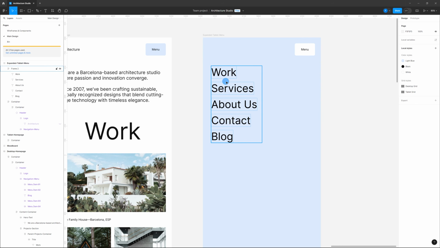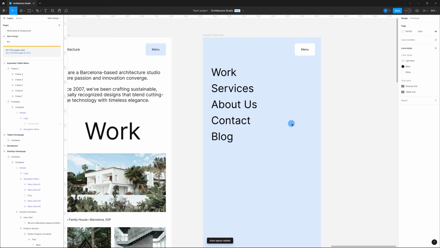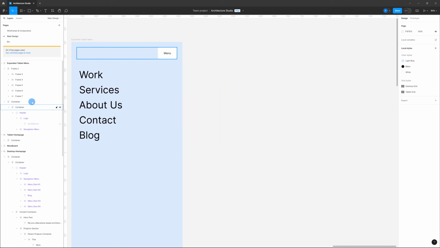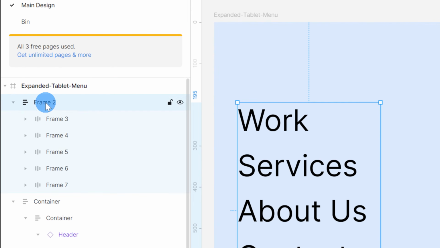Now let's frame each of these menu items with auto layout. So we select this one and then activate auto layout, and then here auto layout as well, and then this one auto layout, and auto layout. Now let's rename the frames. So these we can call menu items container.